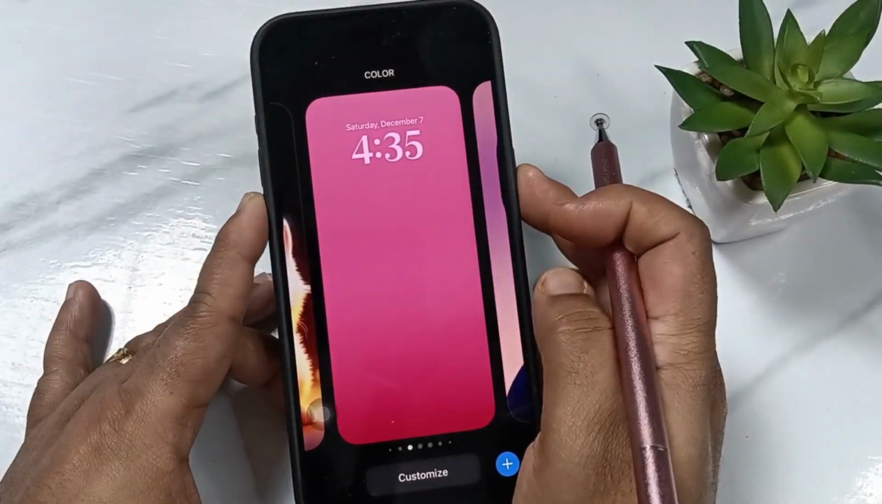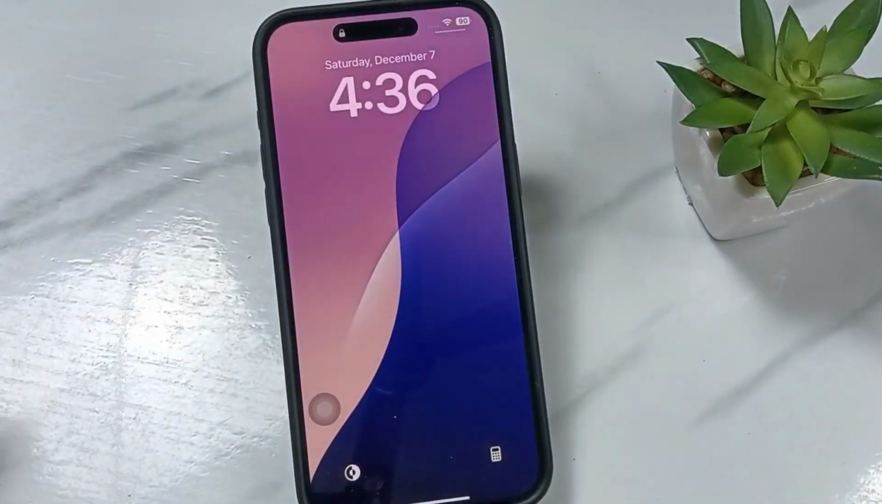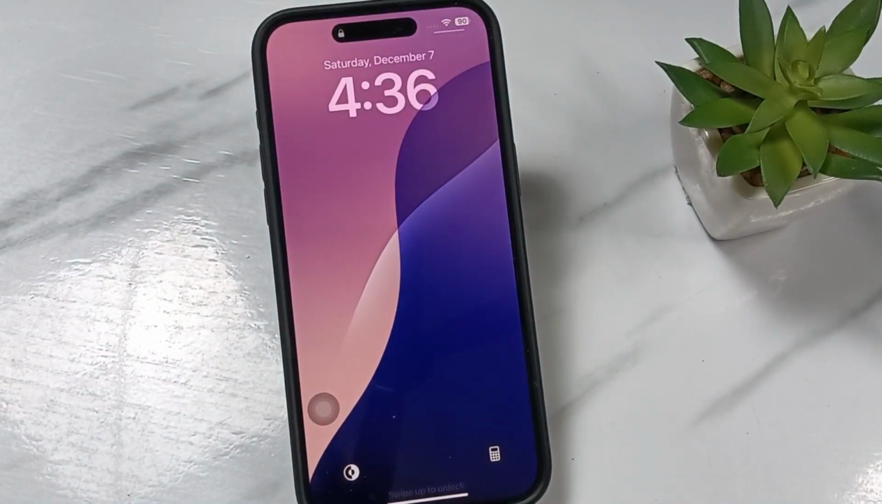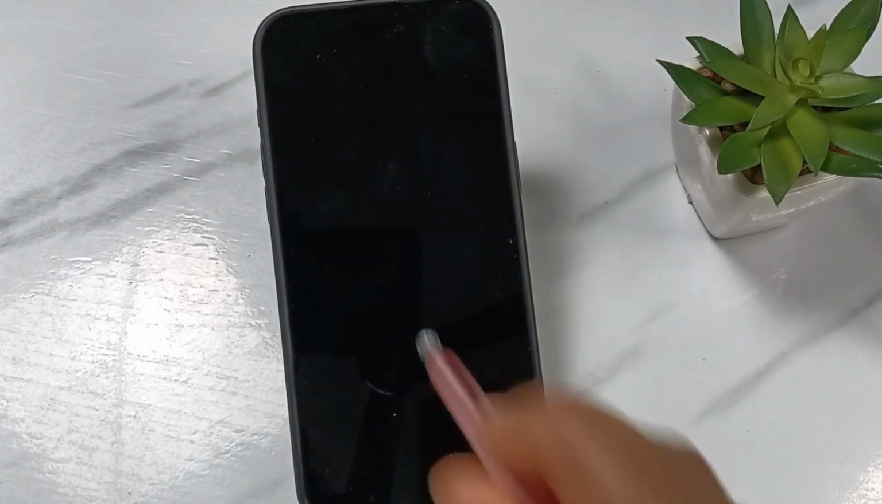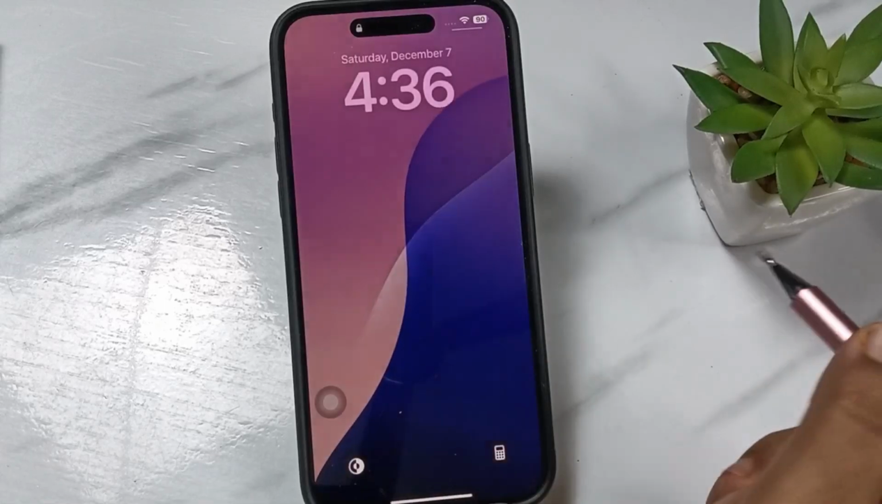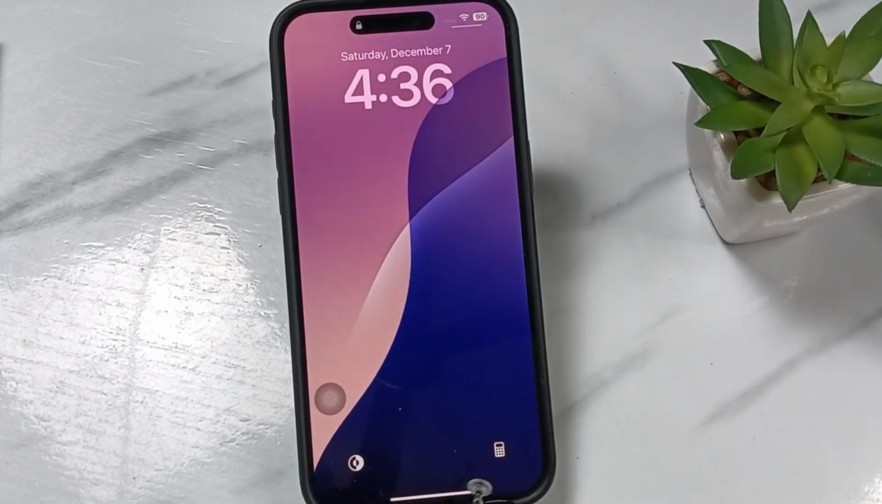Now let me show you how it works. Lock the device. Now you can see the dark mode and the calculator is on the lock screen. The lock screen controls are changed. So simply in this way you can change the controls at the bottom of the lock screen.